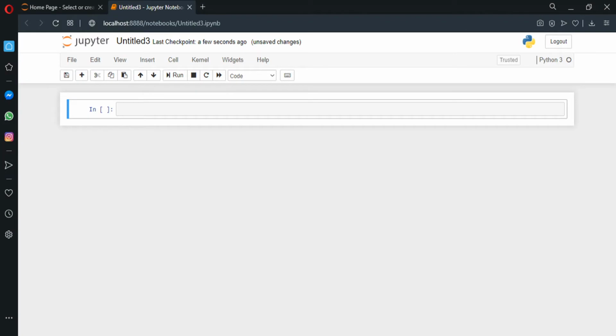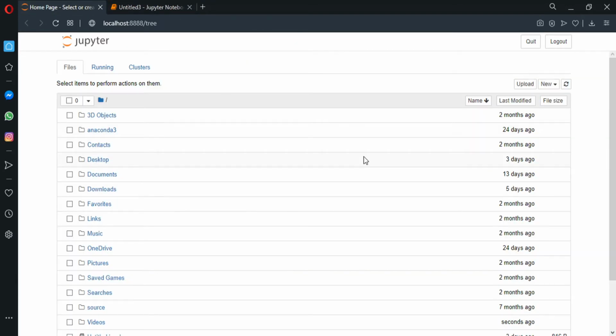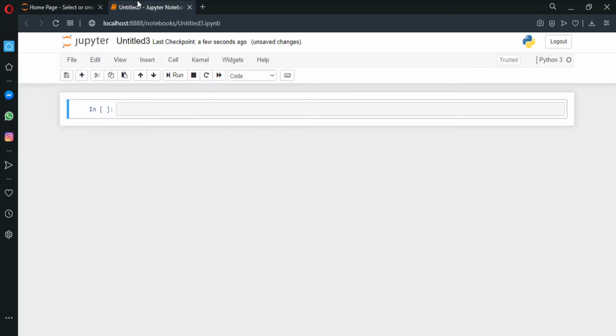Hey guys, today I want to talk about casting in Python. So the first step is to create this notebook. You need to click on the new notebook in Python 3.